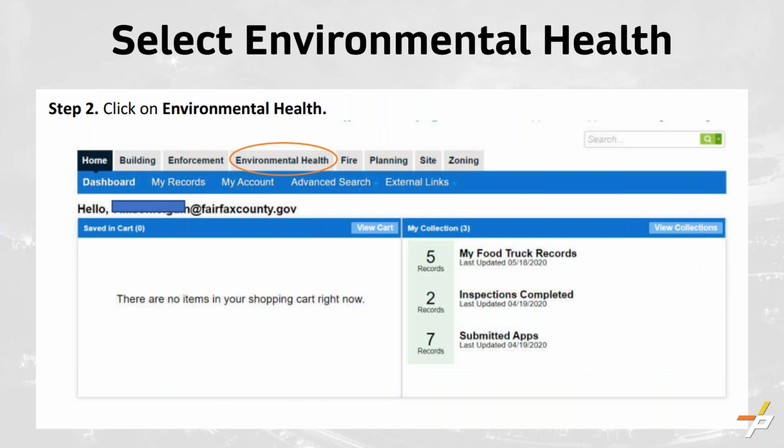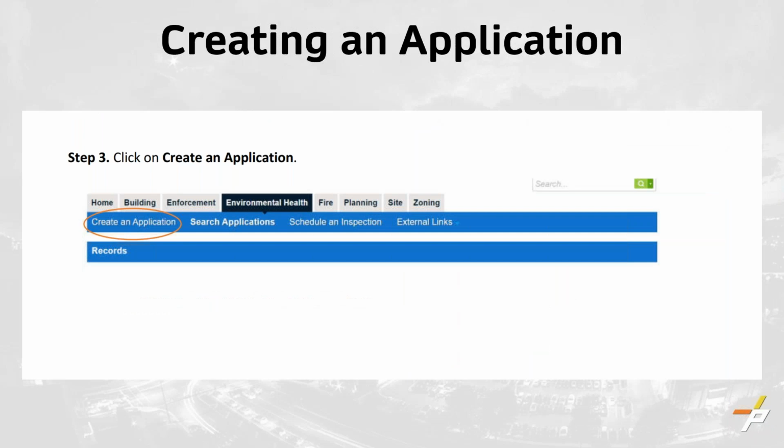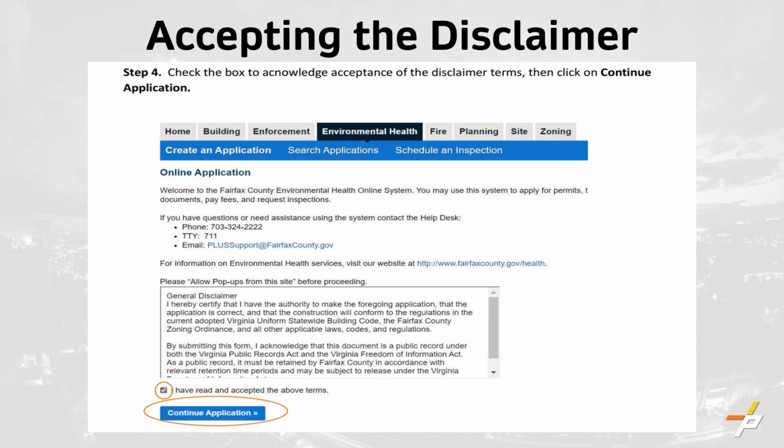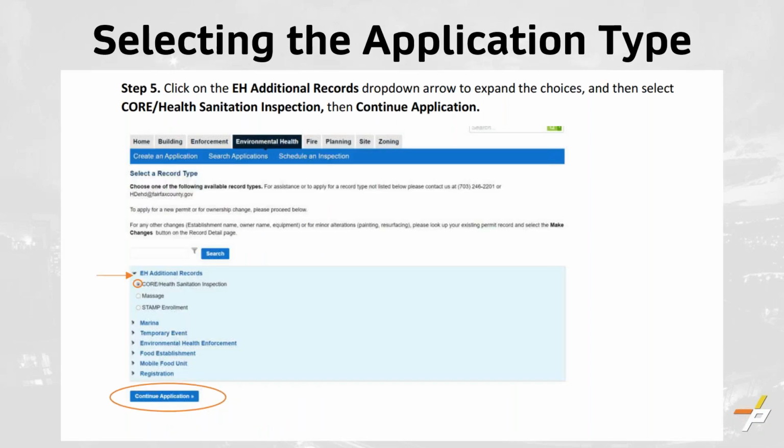Once you're logged in, you will select the Environmental Health tab and then select Create an Application. After selecting Create an Application, you'll then be moved to the disclosure terms, which must be acknowledged upon acceptance before being able to continue the application. You'll then click on the EH Additional Records drop-down arrow to expand the choices, and then select Core Health Sanitation Inspection, and then you'll continue the application.